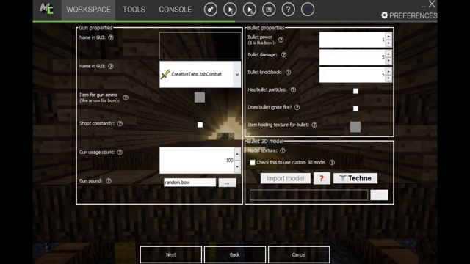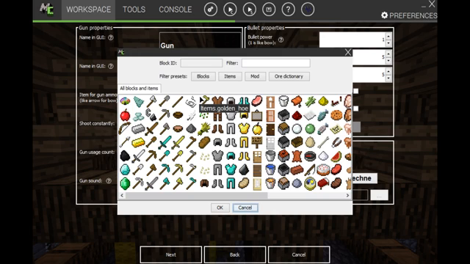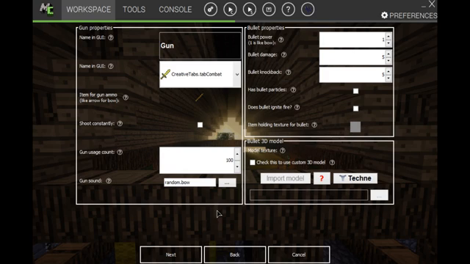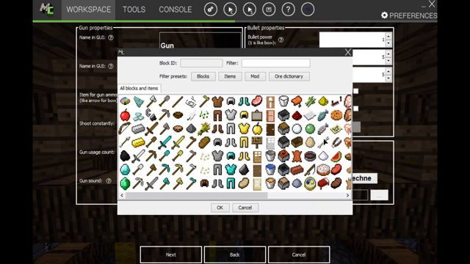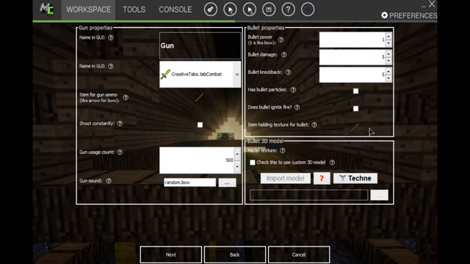But I'm gonna put it in creative tabs, combat, we'll call it gun. Item for ammo. And here's what we're gonna do. For now, we're gonna have it a stick. Shoot constantly, no gun usage count. We'll give it 500 uses. Gun sound. Random bow, I guess, alright. Item holding texture for bullet. We'll leave it that for now.